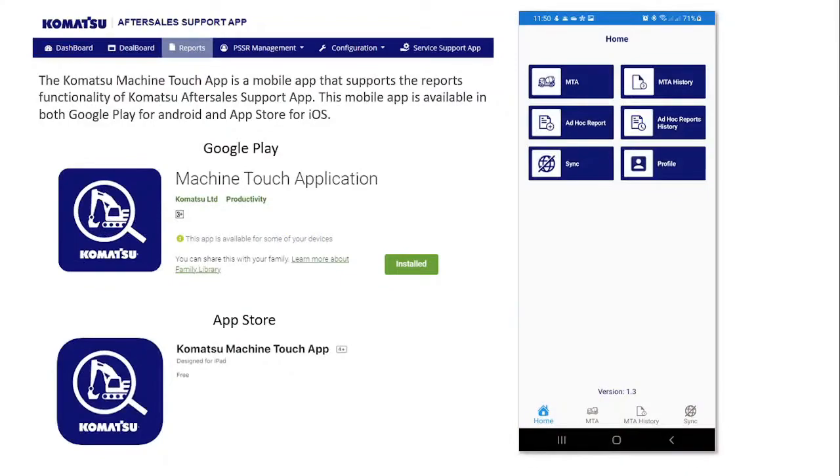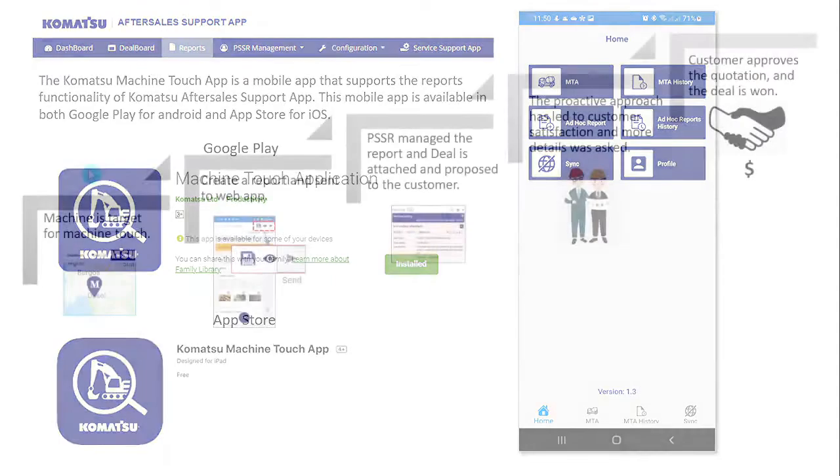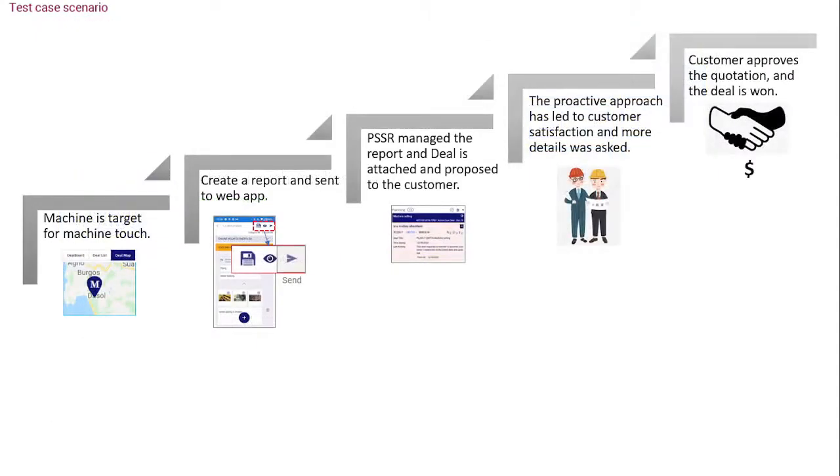The Komatsu Machine Touch app is a mobile app that supports the reports functionality of Komatsu Aftersales Support application. This mobile app is available in both Google Play for Android and App Store for iOS. Before we dive into the actual demonstration, let me explain first how the application manages the machine touch activity.